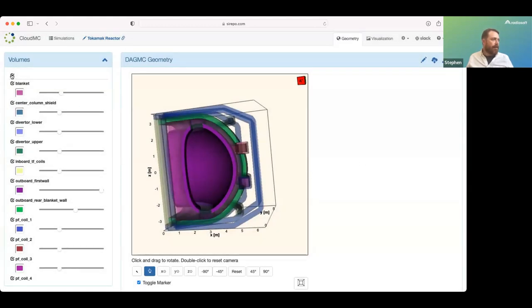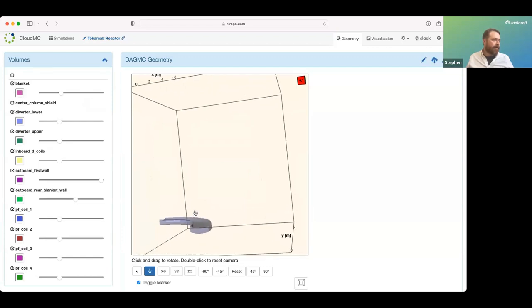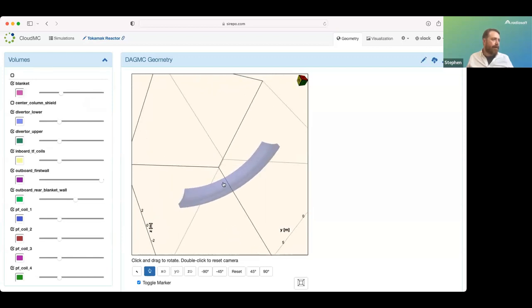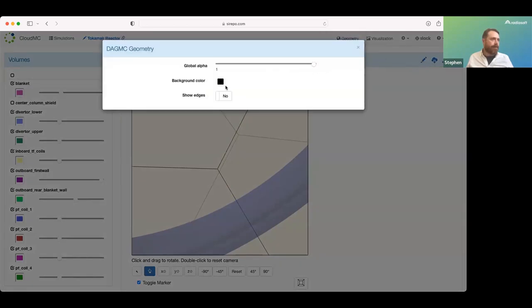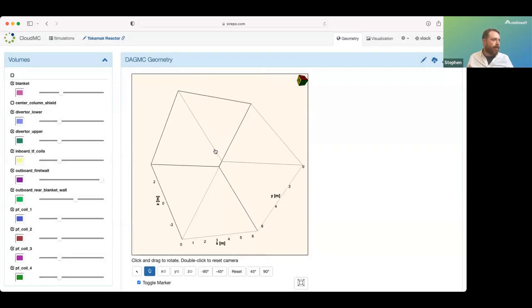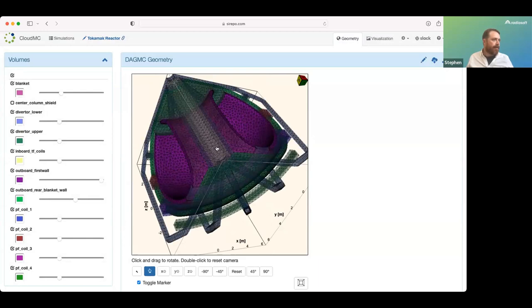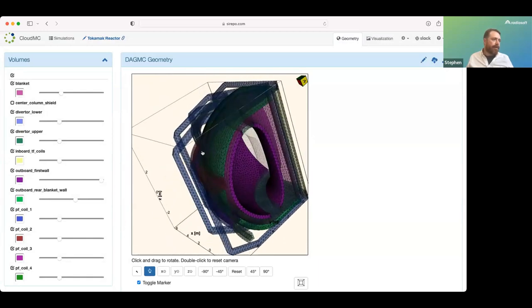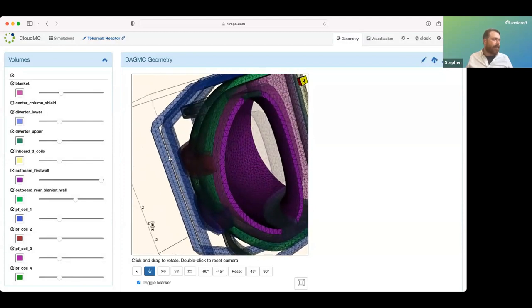We can turn off all of the volumes and just turn one on to isolate it if we want to inspect it. We can also, up here with the pencil again, turn on the edges to see the mesh. Actually, is that one not going to show me the mesh? All right, let's try this again. There we go. So we can see the underlying meshed geometry here as well.